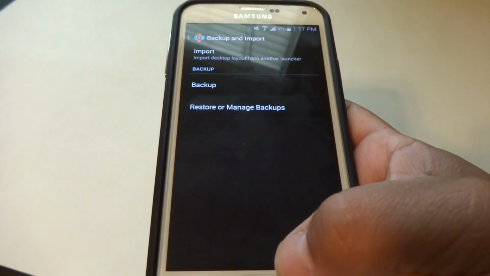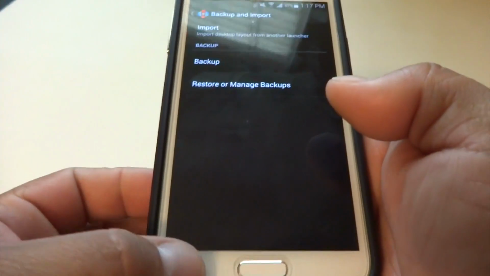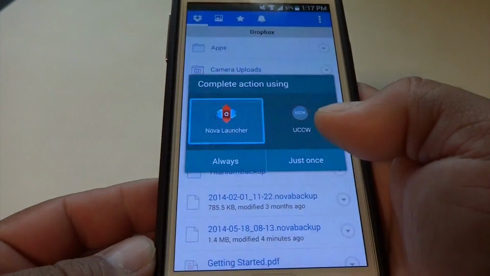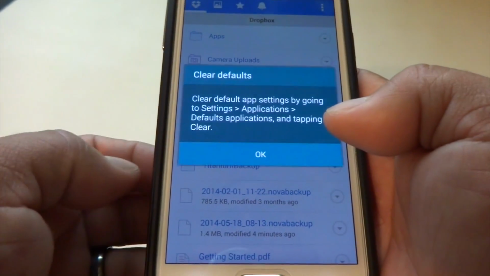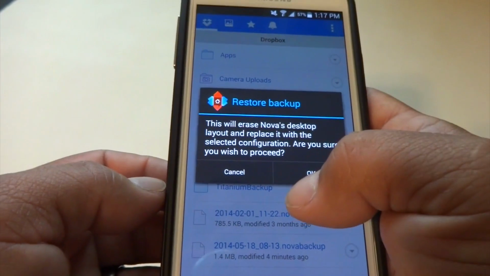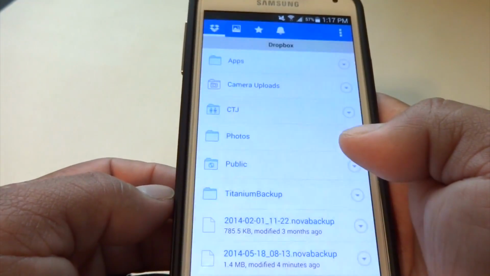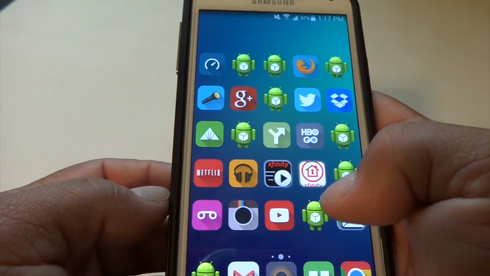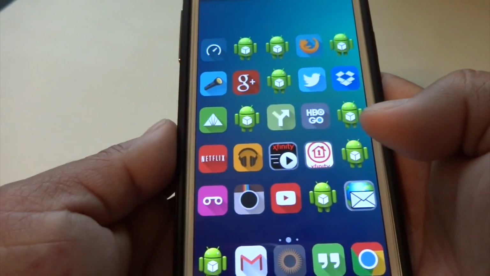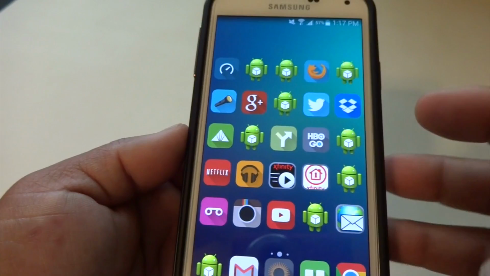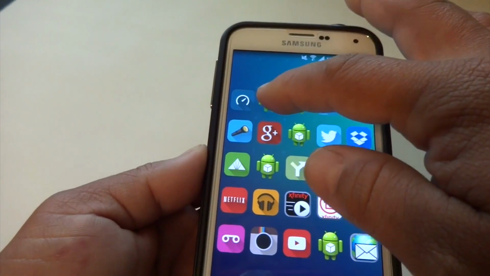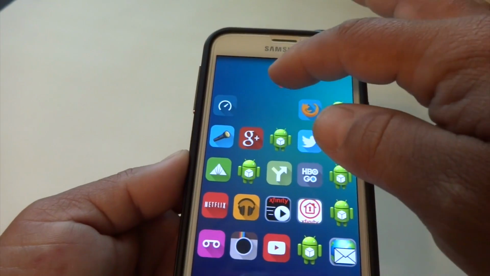So now I'm going to go back to my Dropbox there, and I'm going to tap that again, and we're going to complete this action using Nova Launcher, and I'm going to hit OK. And there's no promises. I have no idea what it's going to look like. Yeah, this is when I was kind of messing around with more of an iOS type of look on my home screen. A lot of these apps I don't even have on my phone anymore, it looks like.